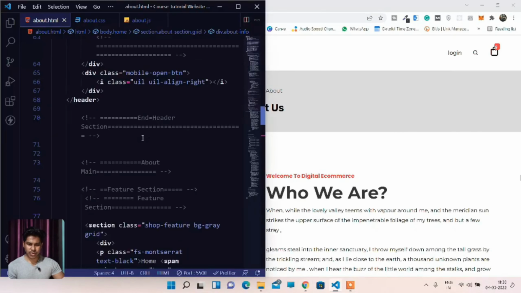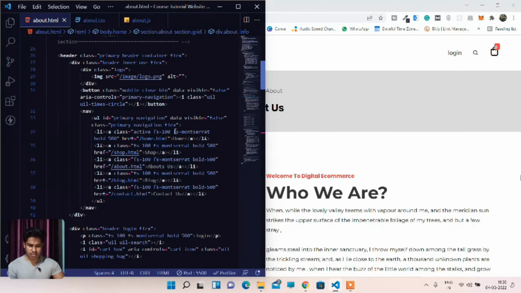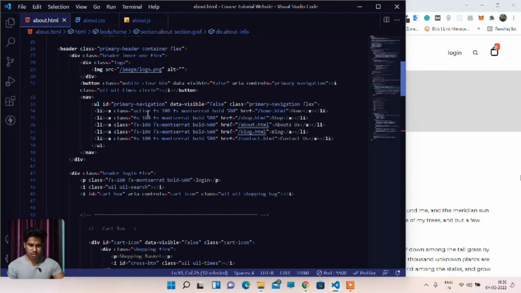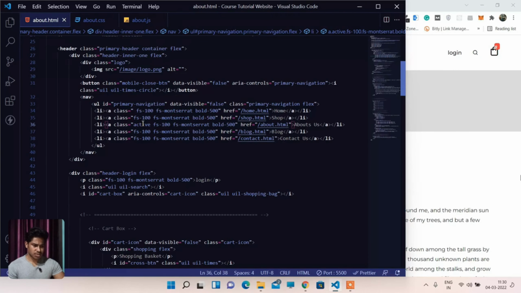Do it quickly. Come here in my HTML and simply change this active class, so copy this active and paste in the third one. So I think we are almost done with this about us section, you can see. So with this we are done with the about us section. So let's check how everything looks.